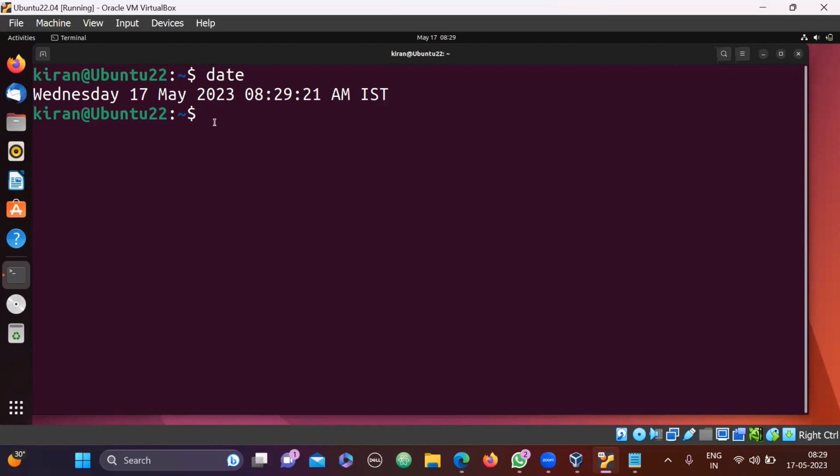Various options for date. If you want to display only the date, here you are seeing Wednesday and then the time, right? I should get only the date: date, space, plus symbol, and then percentage symbol. Just click percentage and then capital D. If you give capital D, it is going to give only the date in this format. This is the US format. First will be the month, next the date, next the year.